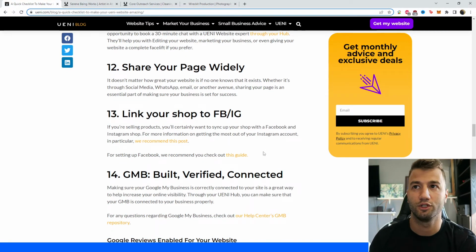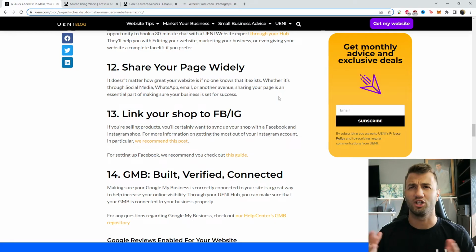Moving along into number 12, share your website widely. It doesn't matter how great your website is if no one knows that it exists. Very true. Whether it's through your social media, WhatsApp, email, or other avenue, sharing your page is an essential part of making sure your business is set for success. So you want to cast a net as wide as possible. You want to catch as many customers from as many different avenues. And I talked about this in some other videos. Let's say you have a business selling cakes and someone buys a cake from your business and you have an Instagram page. So they decide to follow you on there.